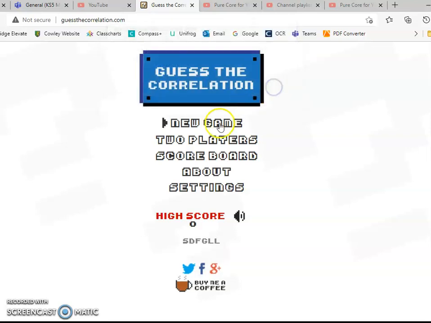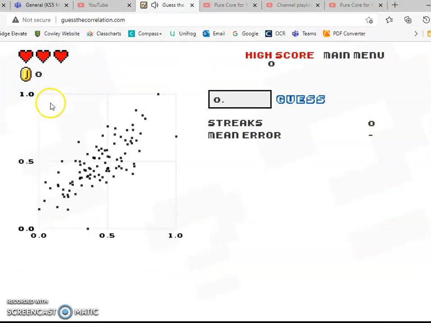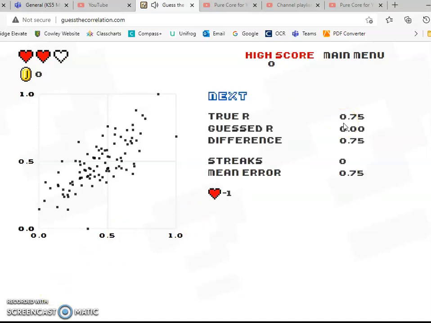There you go. Hello, me. I'm going to play a new game. It's only for one. The whole idea is I get given a scatter graph and I have to guess the correlation, as the game implies. So I'm going to suggest, I don't know what that is, 0.75. And I'll press enter. And somehow I fluked exactly the right answer.